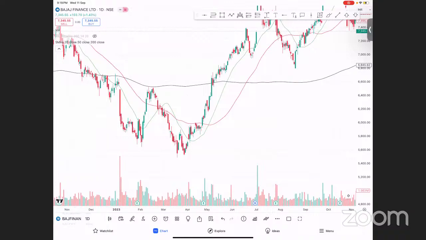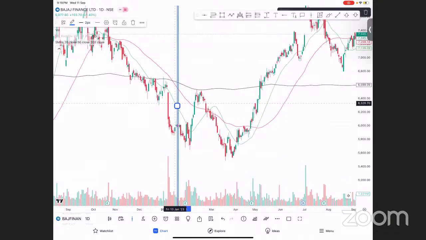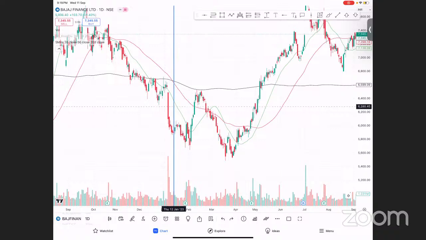Black, red, green, and there's a closing candle. If you observe, this particular thing is coming here: black, red, green, and there's a closing candle below it. So here we are getting this particular condition fulfilled. Black is there, red is there, green, the 200 DEMA is here at this particular level.